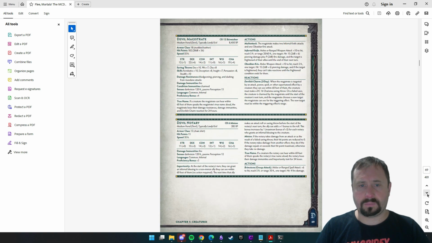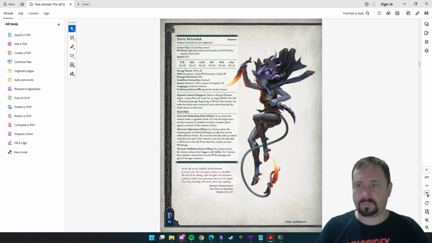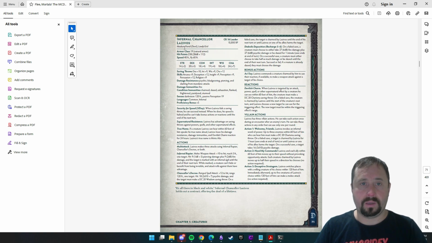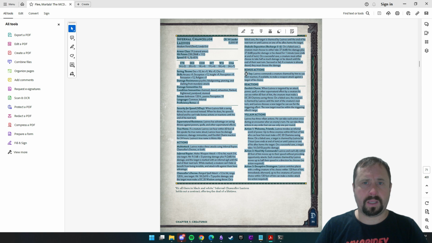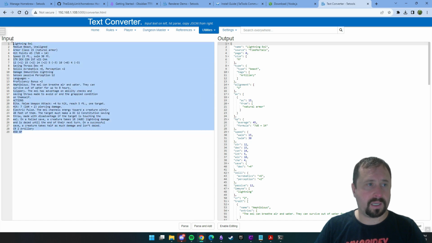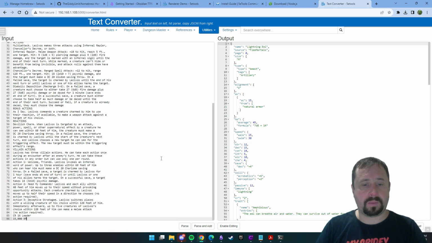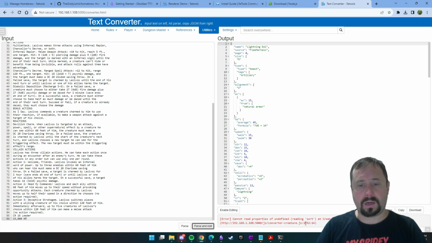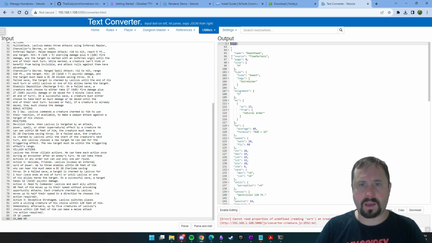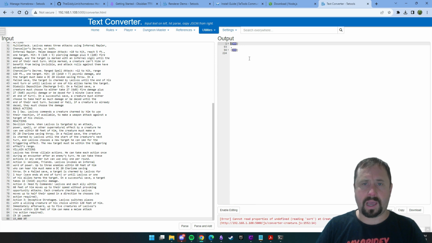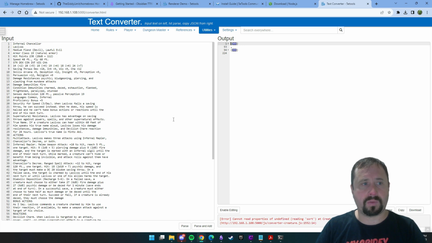There we go, that one there. So this one is probably going to error because the title is on 2 separate lines. So let's go over here, let's paste this in. And if I click pass and add, error, cannot read properties of undefined. So let's just check that. We've got the Deathhawk in there. It hasn't added that third creature there because of the error.